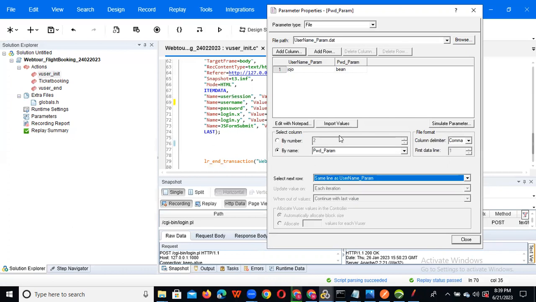Why we are selecting only same line as username param is that it is our parent. So simply, in this line the first one is the username, and I want the same line bean to be picked. You are indicating same line as some other parameter. So the password bean belongs to Jojo user. Yes, Jojo user. That's it.